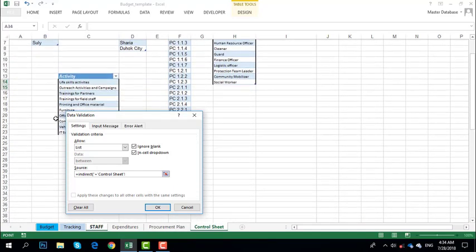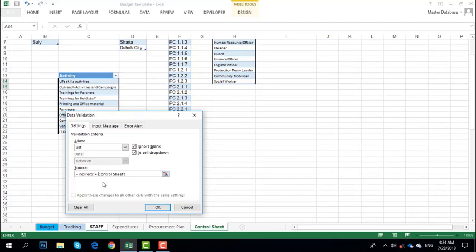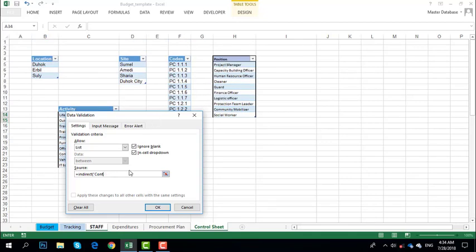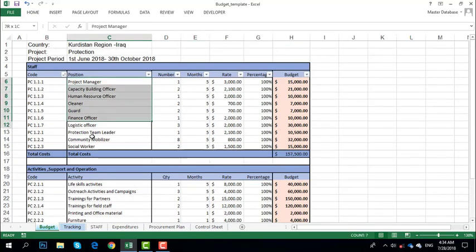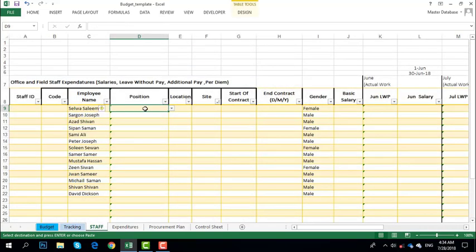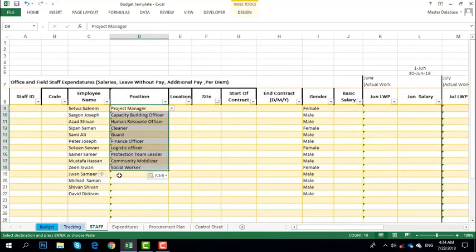Here I have what in the control sheet? I have activity. I have position. I will put position. Great. I have the position. Now let's just see. Salwa is Sargon. It will take time, so I will go back to copy paste all of them and put it here. Then I have all of the others remaining.